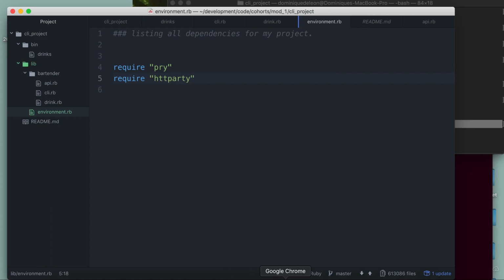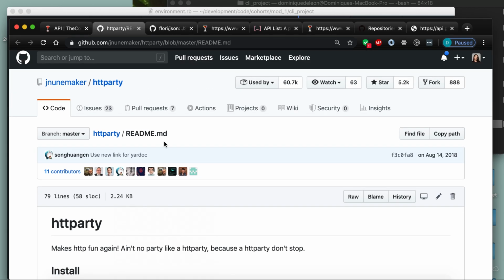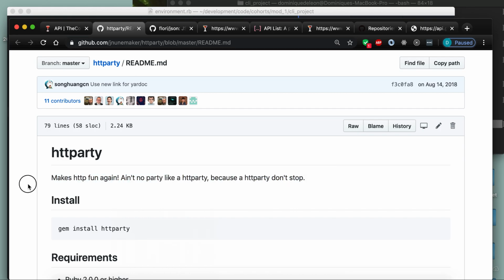Okay. So I've got this pulled up here. This is a gem that makes it nice and easy to work with an API in a Ruby application. Okay? You can look it up yourselves if you want to look at the documentation, right? But really, it's a way to make HTTP fun again, right? So we can use it to interact with our API.